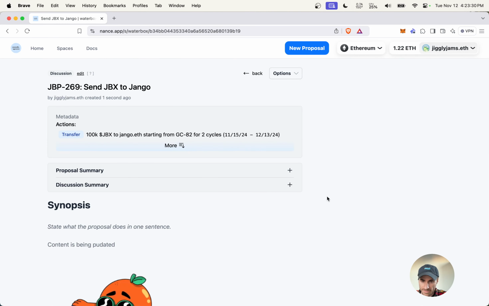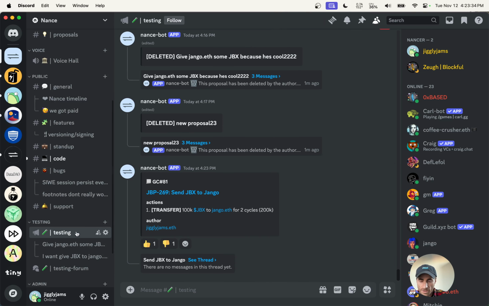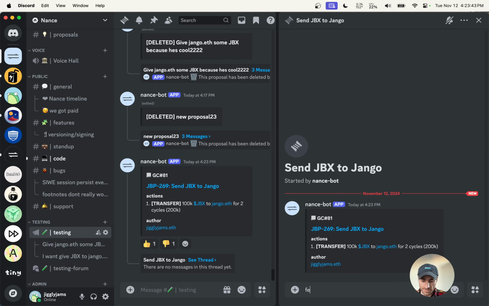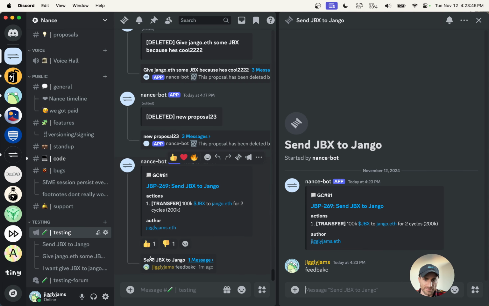And I'm going to jump over to Discord, where the Nance bot created a thread in a specific channel just for this proposal. So people can come in here and give feedback. You'll notice the bot also attached thumbs up, thumbs down emojis to this. That'll come into play during the temperature check phase of this proposal.